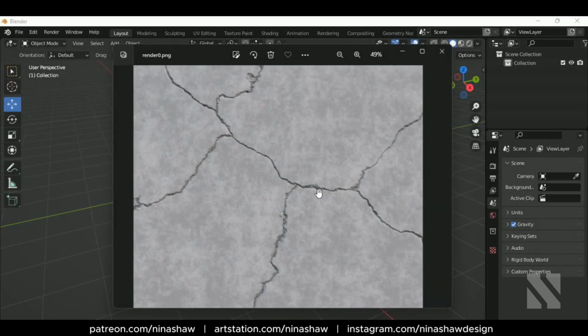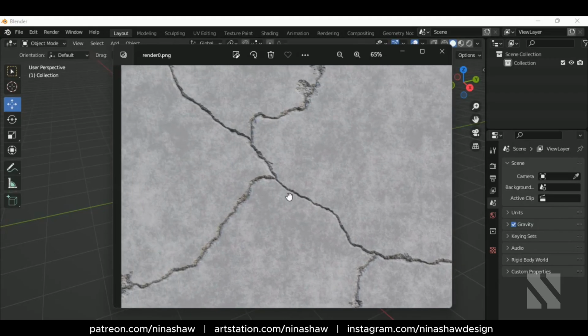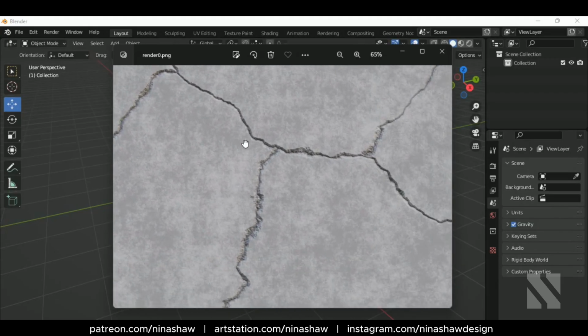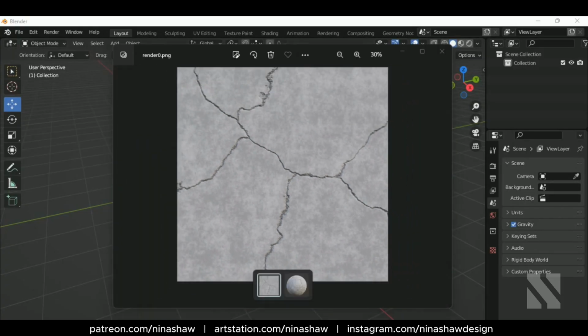So in this video I'm going to show you how to make these procedural cracks inside of Blender shader nodes. So without further ado, let's get started.